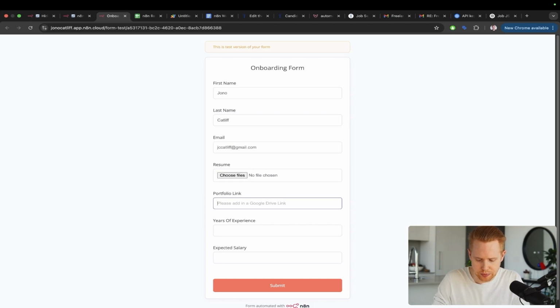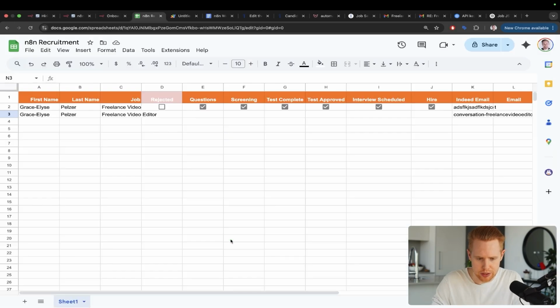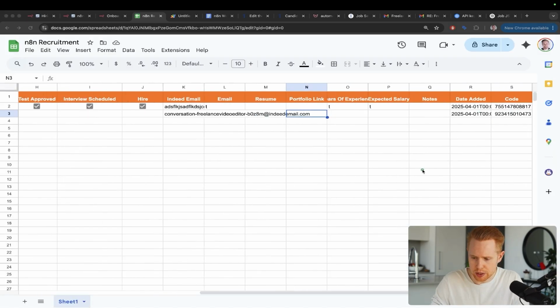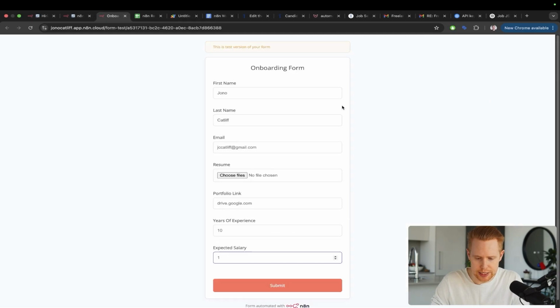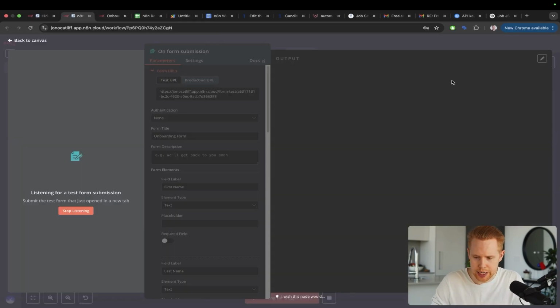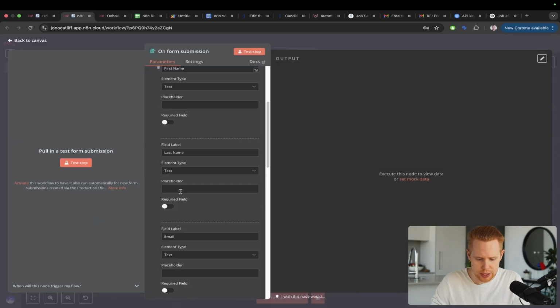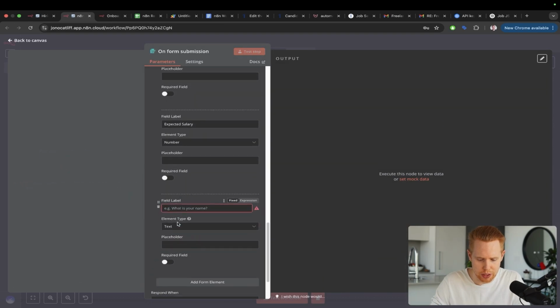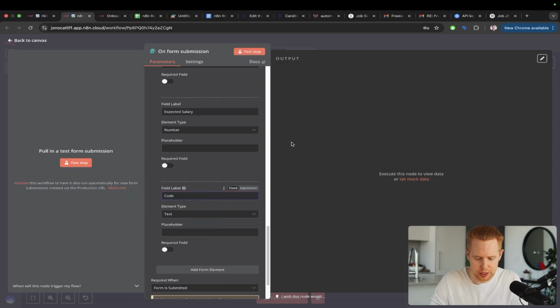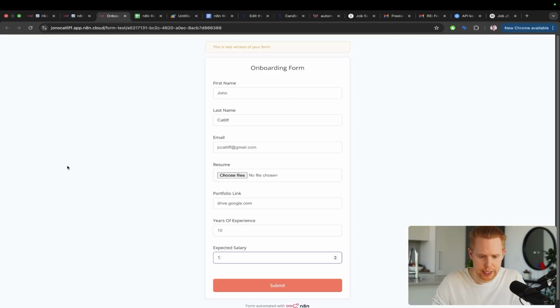And I'll put in a sample link here. The only thing that's missing here is we need the code, right? So I did not include that on here. So I actually need to add one more field at the bottom, and this is going to be a code field, and this is going to be required as well. We can go ahead and test.